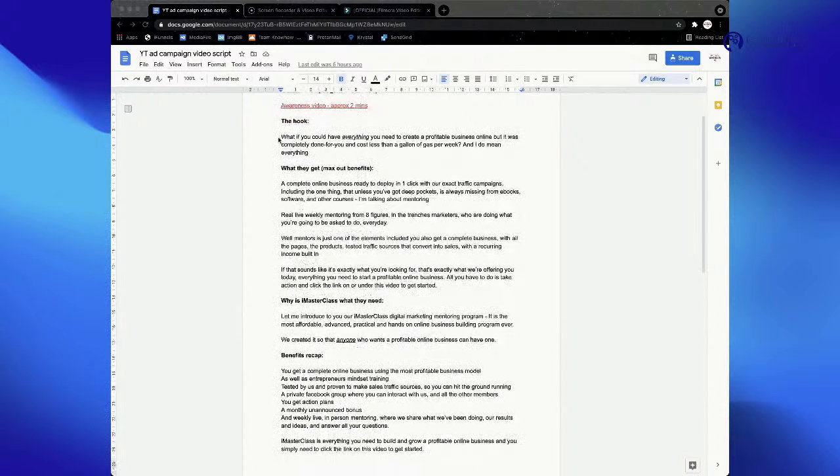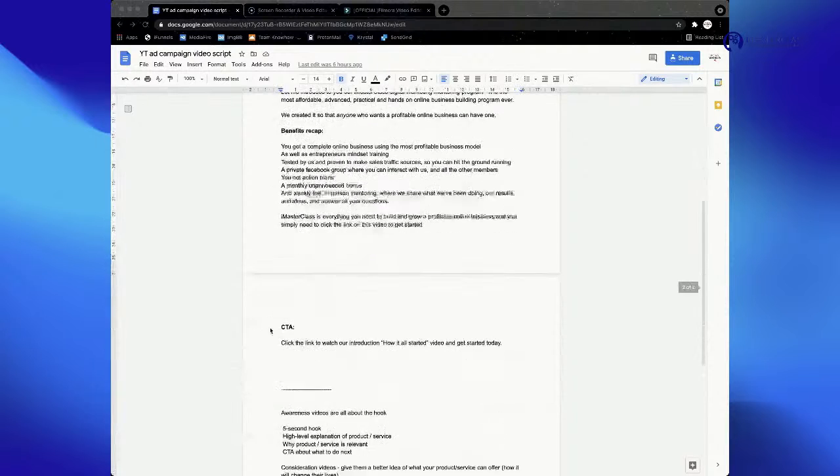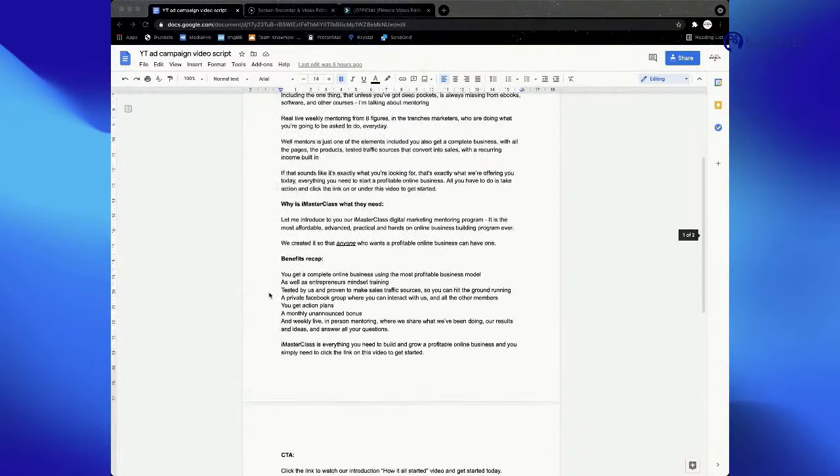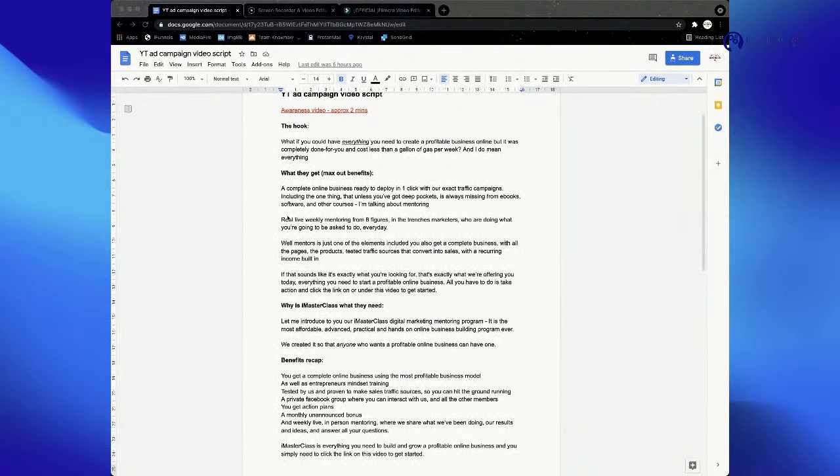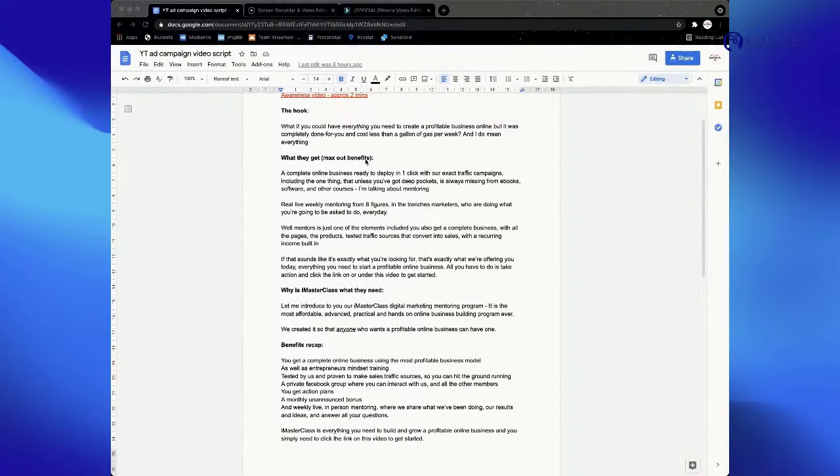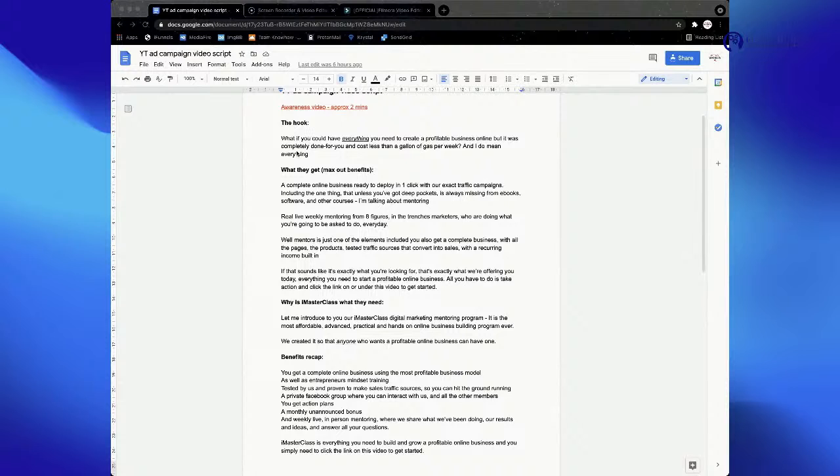You can break it down, and if you think about it in terms of a template, you write the hook, then what they get, and then the why, and then the benefits recap, and a call to action down at the bottom. If you use those subheadings for each part of your script, you can't really go far wrong. It makes it much simpler. The most important thing is the hook. Within those first 5 seconds, you've got to grab them.